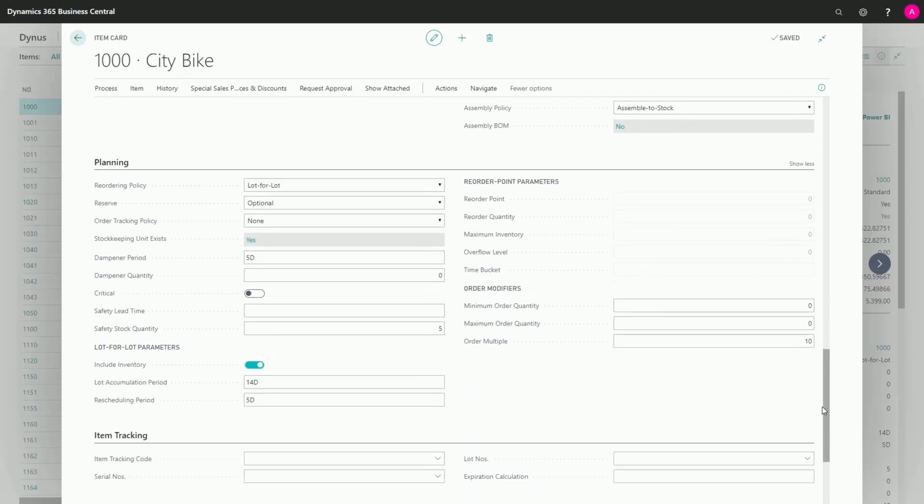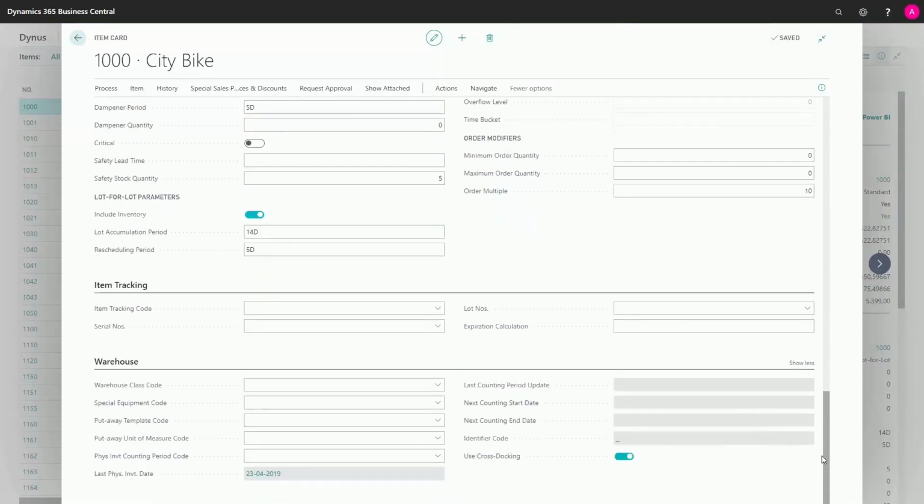Then we have the planning tab, where we set up all the information used in the planning worksheets, the requisition worksheet. The item tracking tab, where we define information about how to trace the item with serial or lot numbers. And in the end, the warehouse tab with information that can be used in the warehouse on how to handle the item. These are the tabs on the item card.